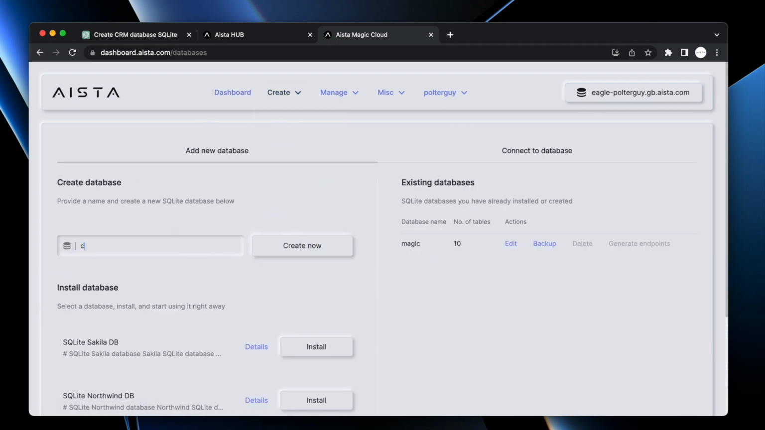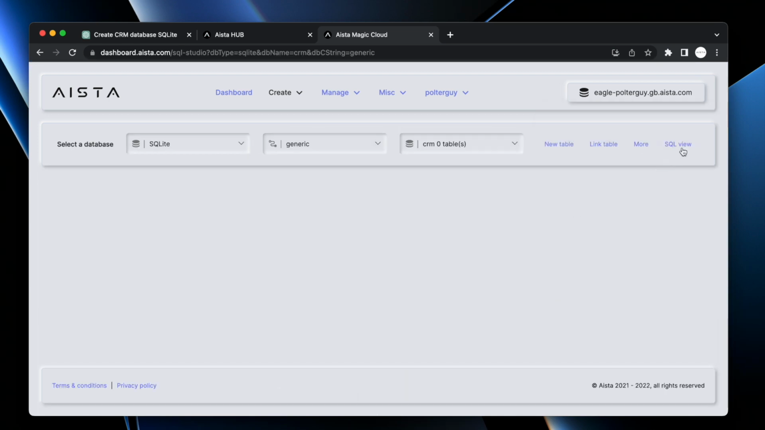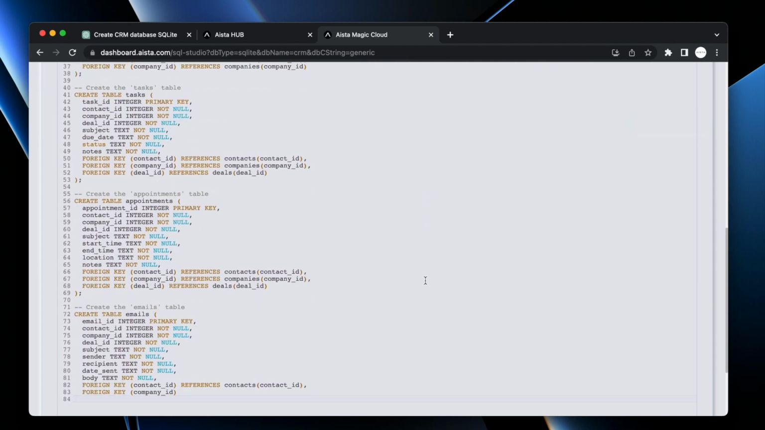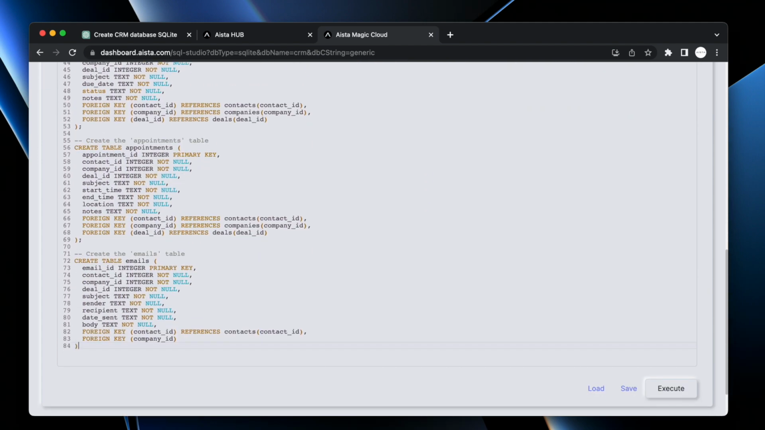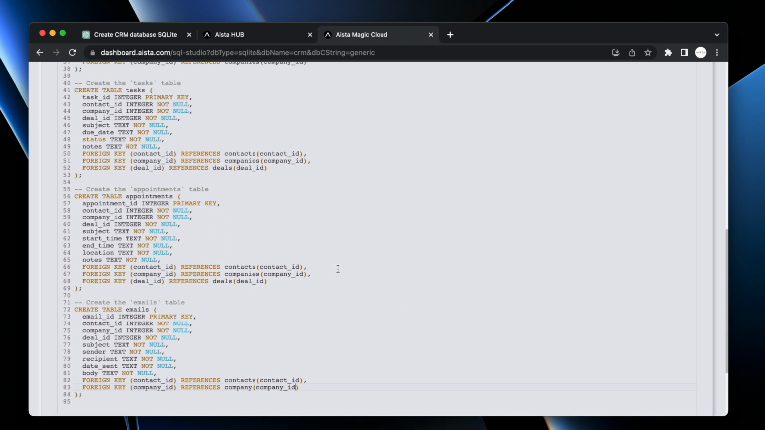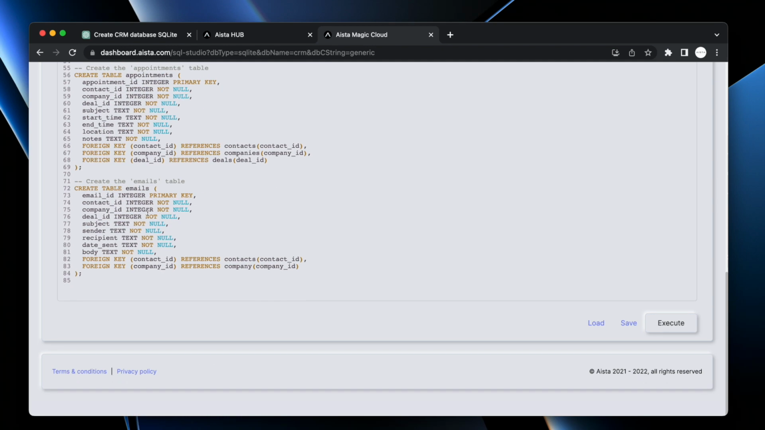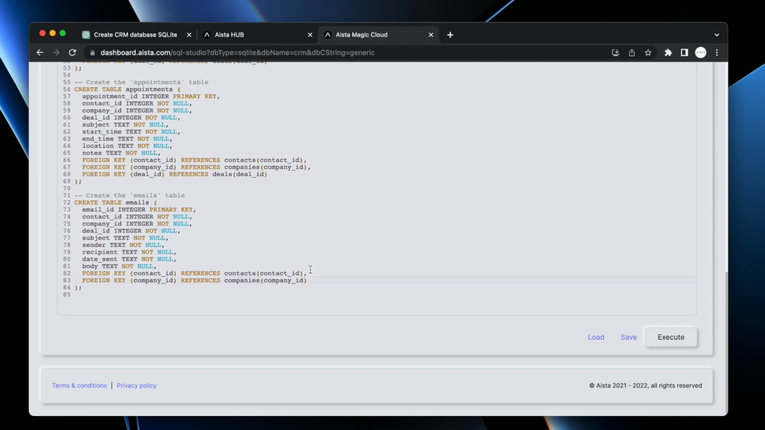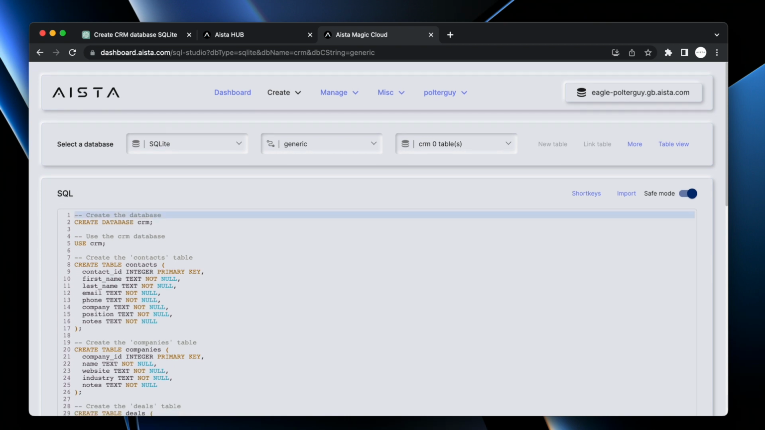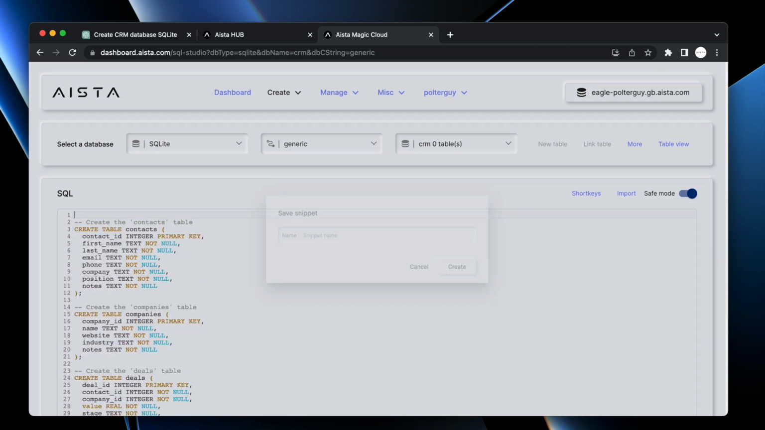First, we got to go to databases and actually create a database, which creates a file for us, SQLite. Then we need to enter SQL Studio and choose SQL View. And then we need to fix the bugs. First of all, we had to add references here towards companies. As you can see here, I wasn't entirely sure about the name of the table. Then we need to remove the create database and use database parts.